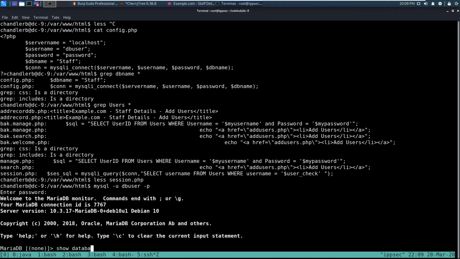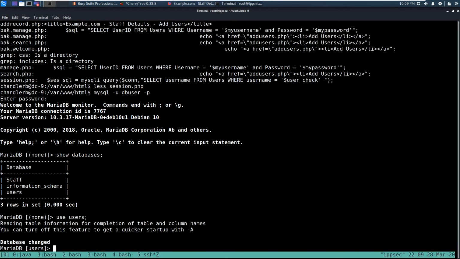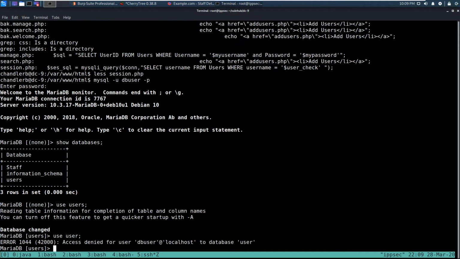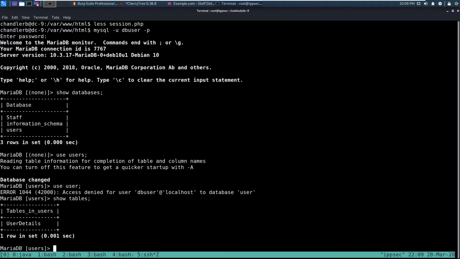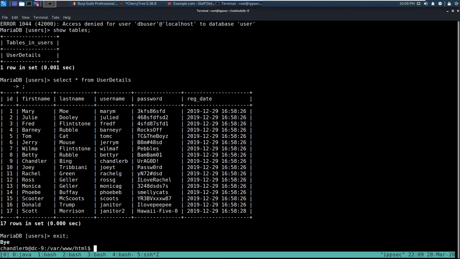Show databases. Use users. Oh, I probably did use user and got access denied. Okay. That makes sense then. Show tables. Select star from user details. Bunch of stuff. So let's go and switch to the janitor user.